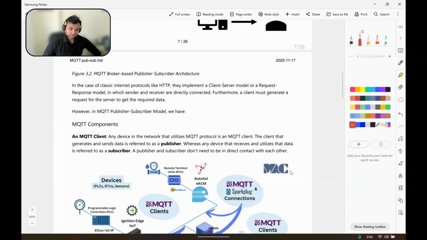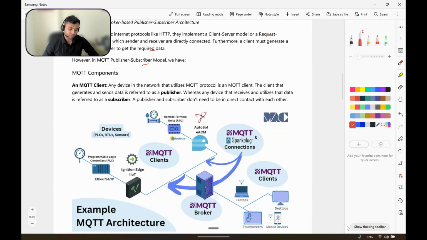So in the case of the client-server model, or request-response model, you have already seen that a client must generate a request for a server to get the required data. How is it in the MQTT pub-sub model? The basic components of a pub-sub are an MQTT client. Any device in the network that utilizes the MQTT protocol is an MQTT client, and the client that generates and sends data is referred to as a publisher, whereas any device that receives the data is known as a subscriber.